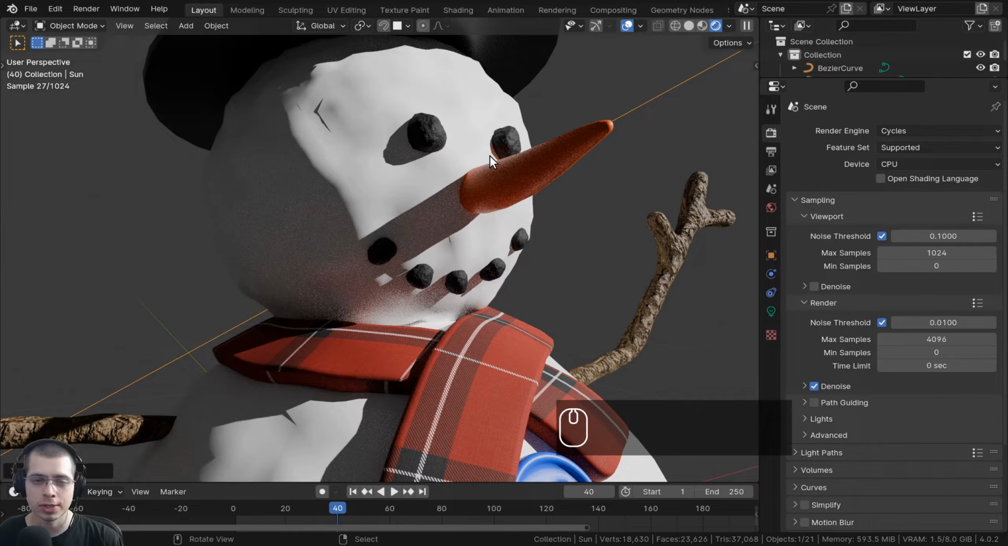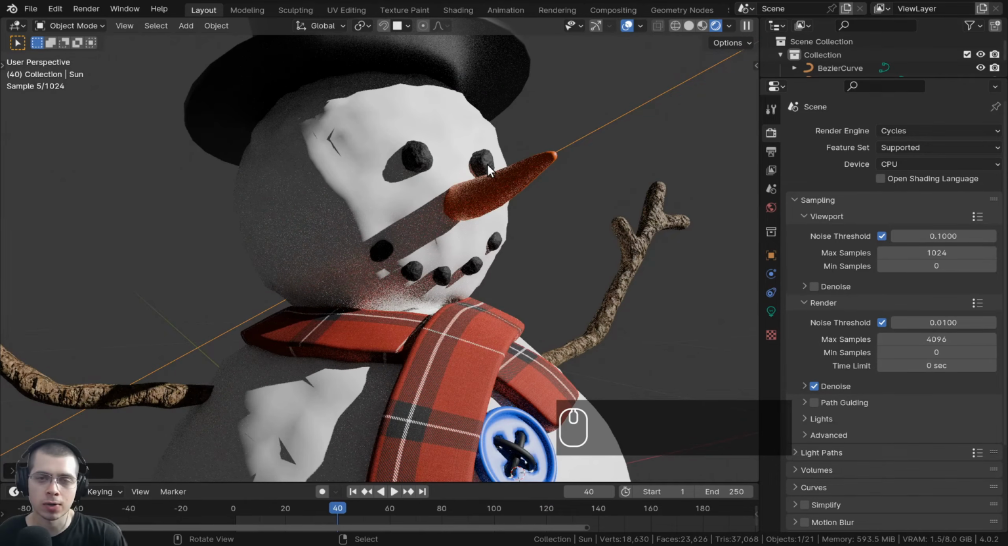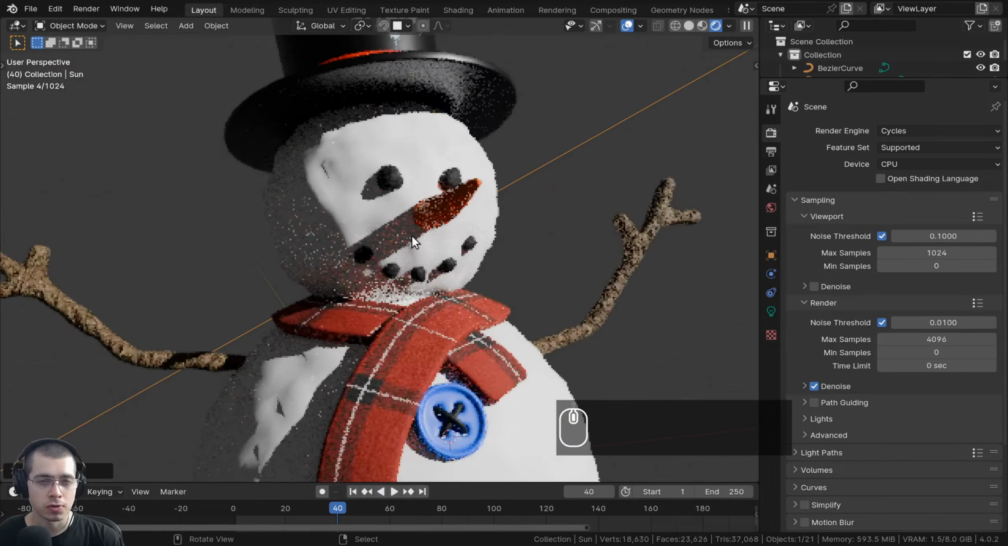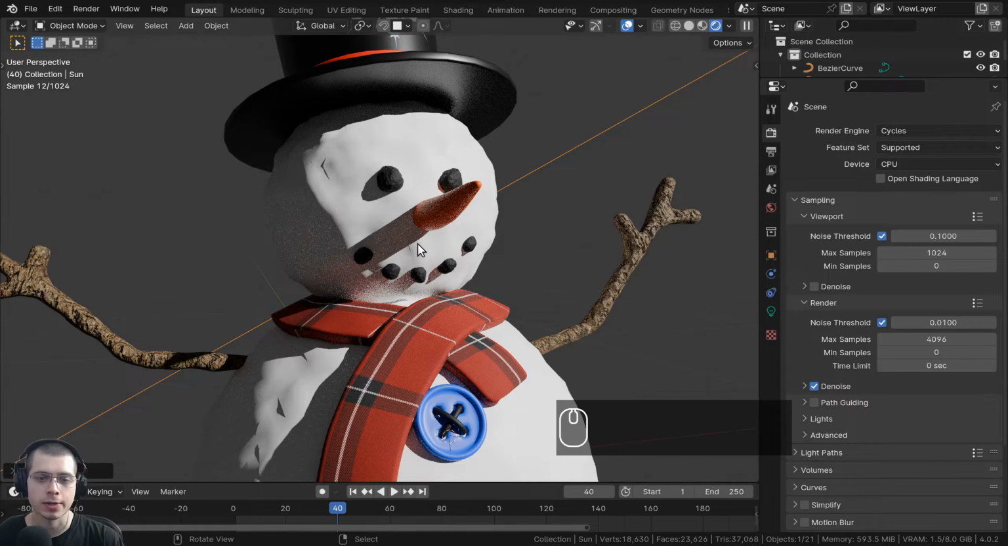Now if you have an older or slower computer and it's taking a very long time to render, then you could totally just use Blender Eevee, and you could just create artworks which use Blender Eevee. That's totally fine. So it really is up to you whether you want to use Cycles or Eevee.